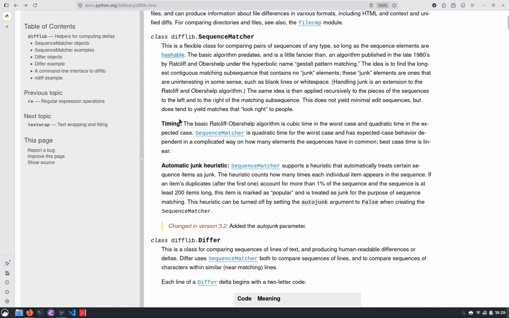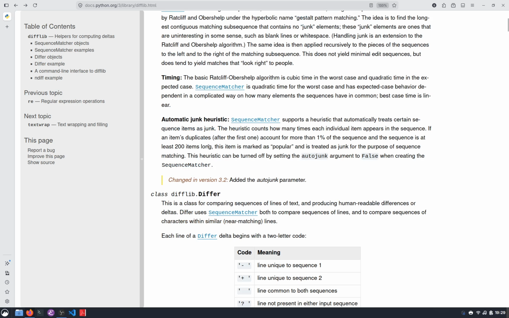And now we consider the algorithmic complexity. The basic Ratcliff-Obershelp algorithm is cubic time in the worst case and quadratic time in the expected case. SequenceMatcher is quadratic time for the worst case and has expected-case behavior dependent in a complicated way on how many elements the sequences have in common. Best case time is linear.